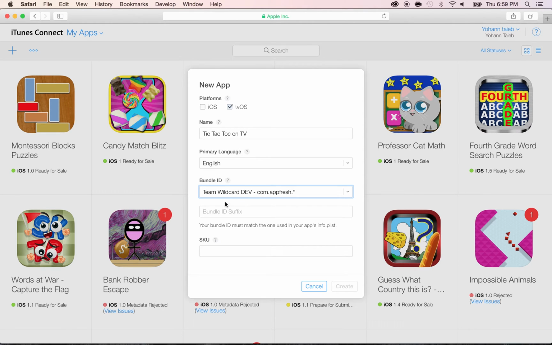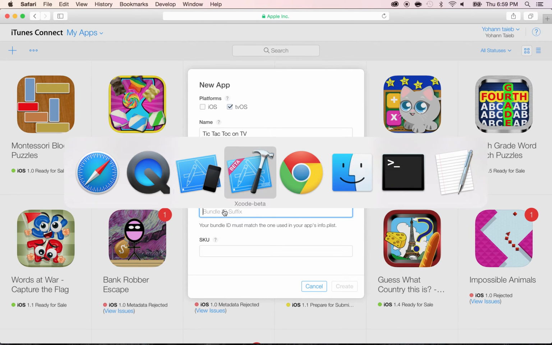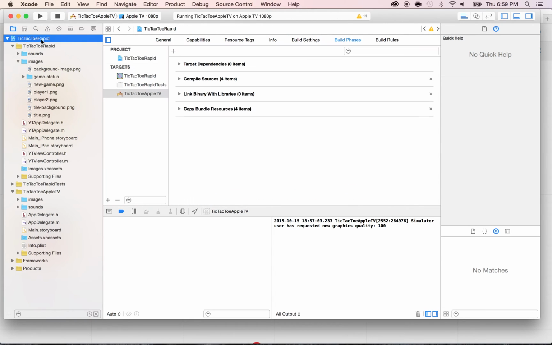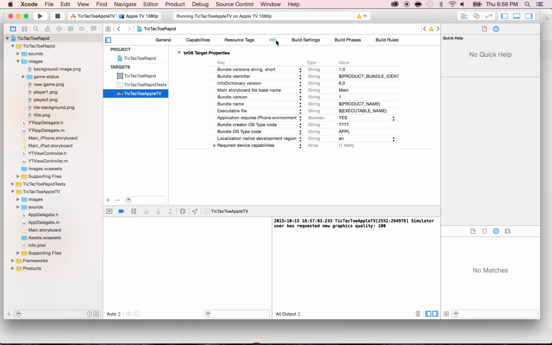Now, make sure you use the bundle ID that you created in your app. So let me show you exactly what I'm talking about. Go back to your Xcode and look at the ID that you have, not here, not under your main target. You've got to go to the Tic-Tac-Toe Apple TV target and look in the Info tab. All right. And here, the bundle identifier is the one that you're going to connect. So I'm going to call mine com.appfresh.tictactoe.tv. All right. And I'm going to copy this.